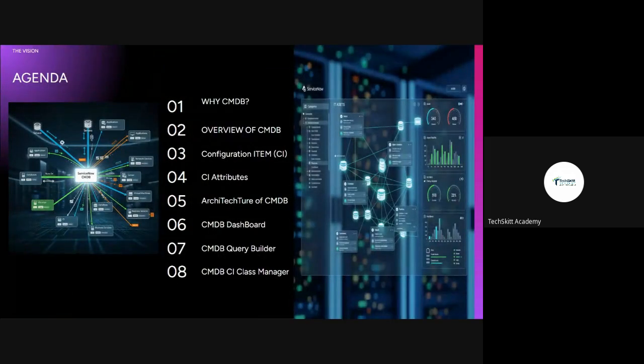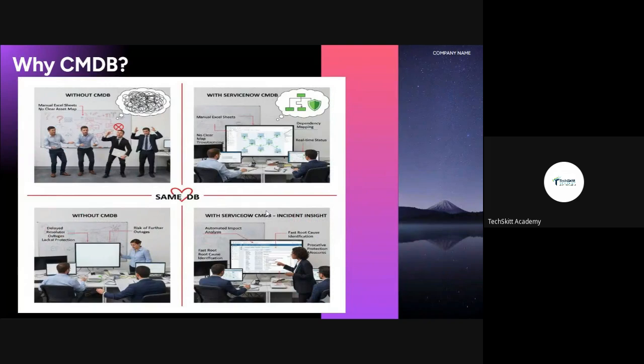In this CMDB, we are going to learn the whole thing. First of all, why CMDB, then overview of CMDB, then CI or configuration item, then CI attributes, then architecture of CMDB, then your CMDB dashboard, CMDB query builder, CMDB CI class manager. So first of all, why CMDB?